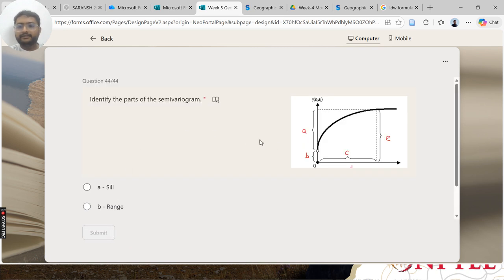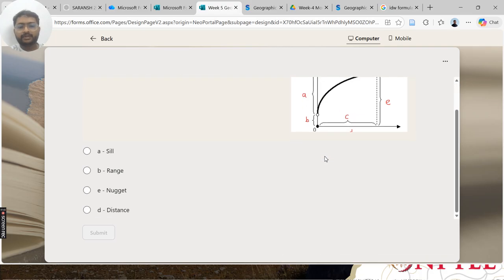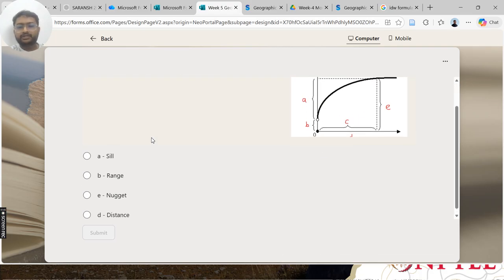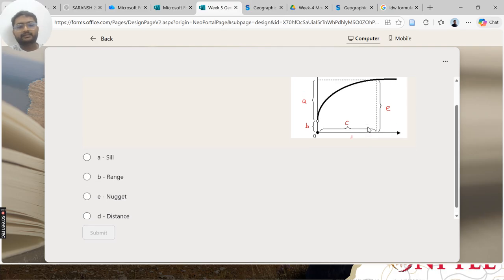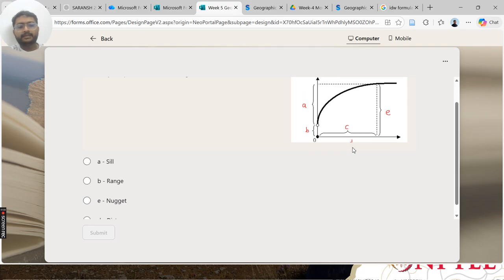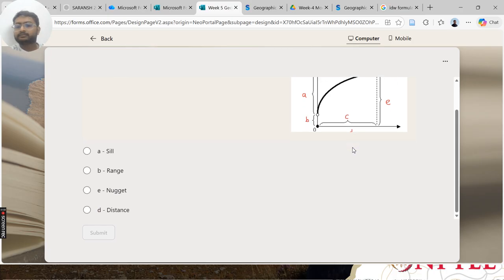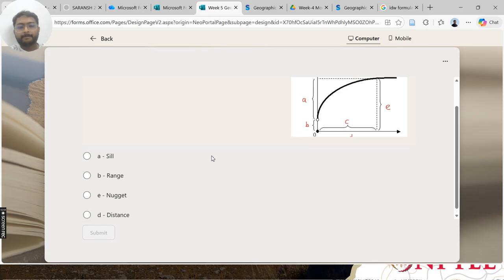Identify the parts of semi-variogram. So here the various parts are given. So you have to identify which one of the following is correct. A is known as a sill, B is range, C is nugget, and D is distance. D is over here. So which of the following is the correct name? So here the correct option is D is distance. This is known as a partial sill. This is sill, this is nugget, this is the range, and then this one is the distance.